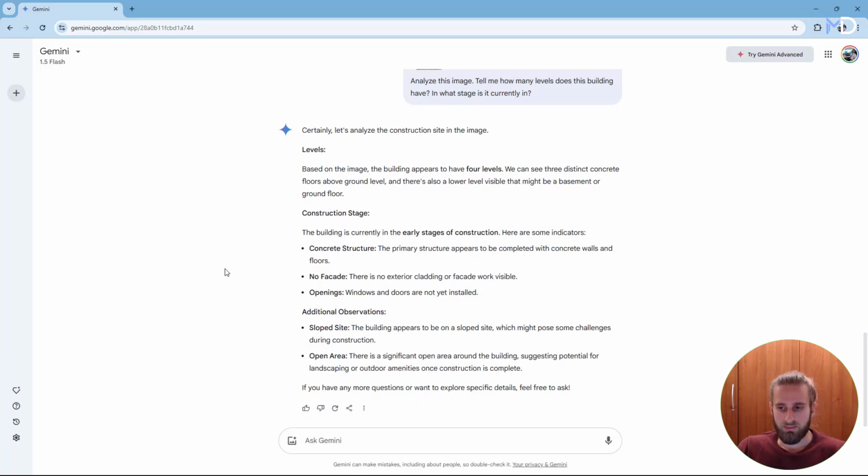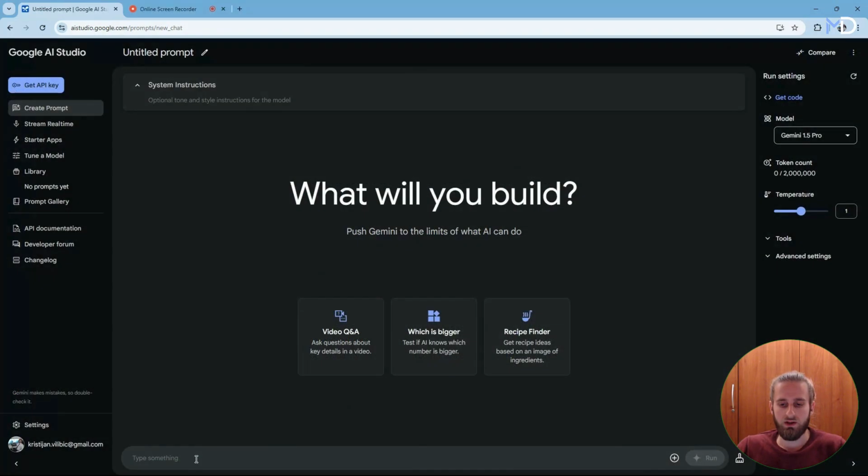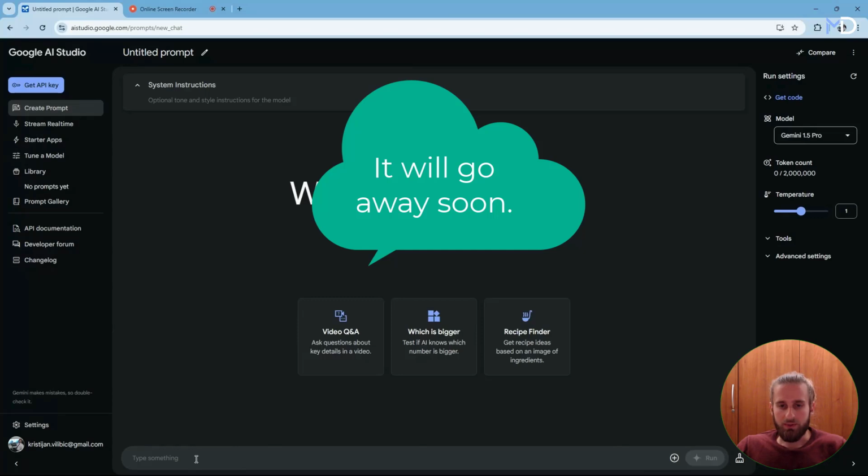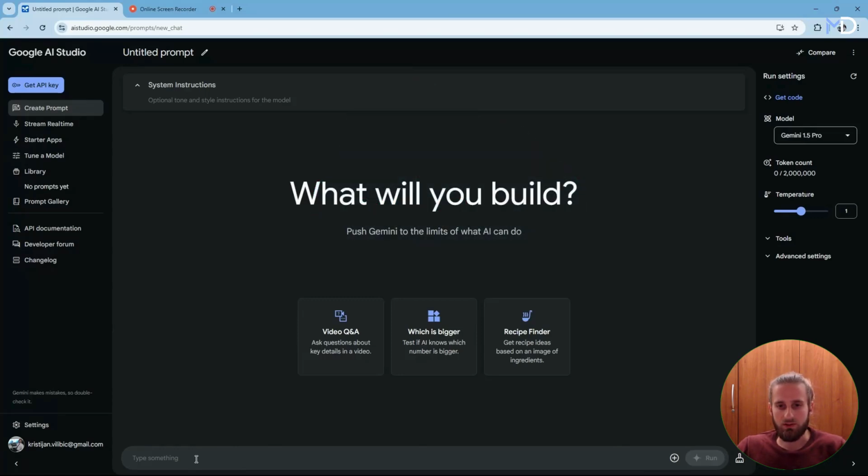Next up, maybe the most interesting one is Google AI Studio. In Google AI Studio, you can experiment with different LLM models. There's also API documentation, and you can connect your chatbots to some other application. It's very developer friendly, but what we are interested in here is getting the AI to analyze videos.